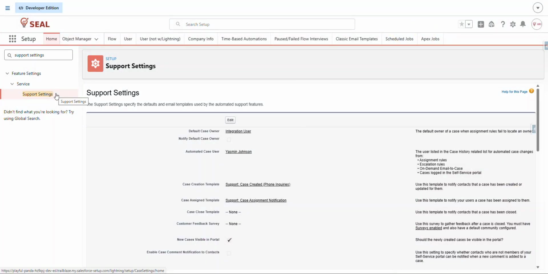In setup, under support settings, there are two options. One is a default case owner, and the other is the automated case user. I've set my default case owner to the integration user in this developer org, and the automated case user to my second user, who I've given system administrator privileges to because that was required to be the automated case user.